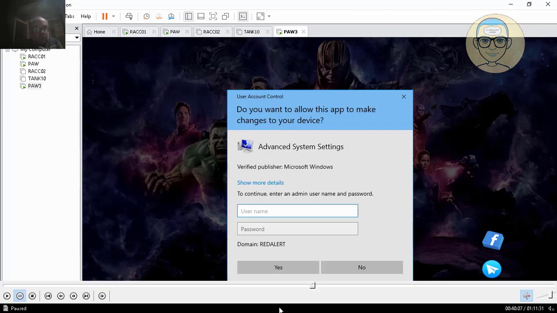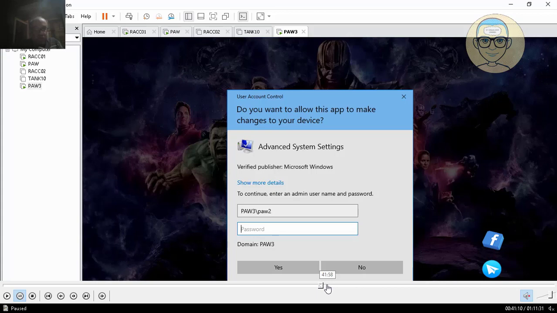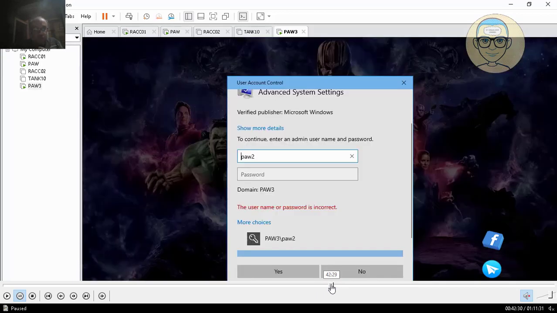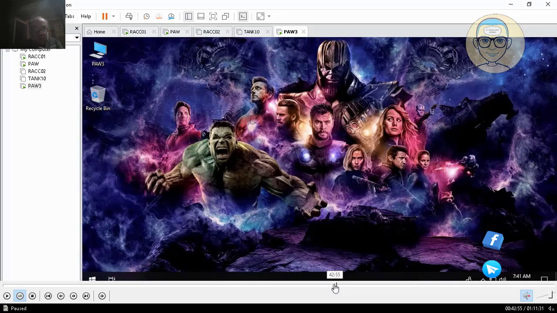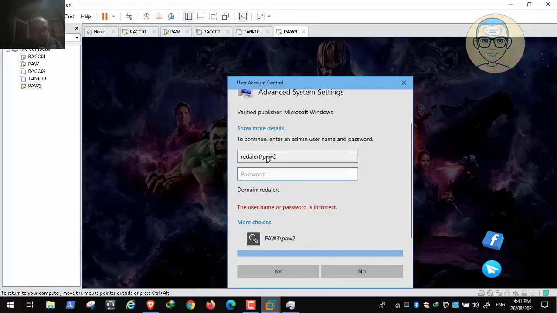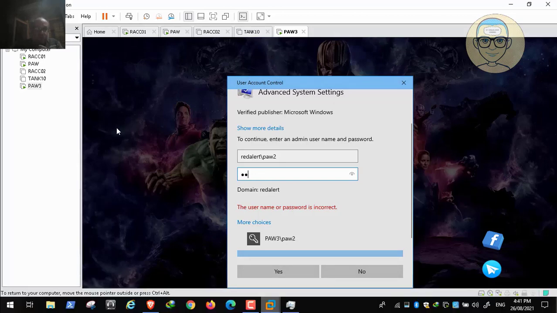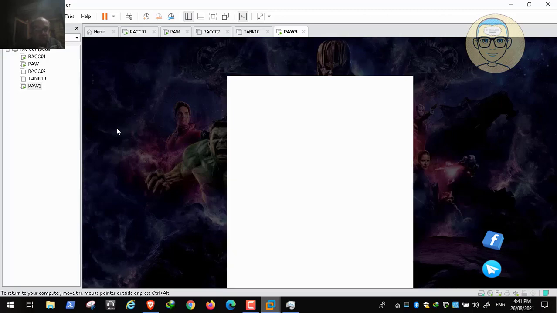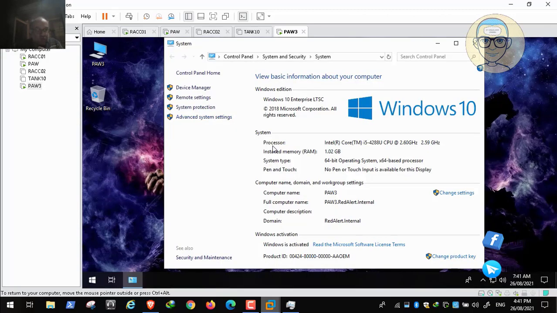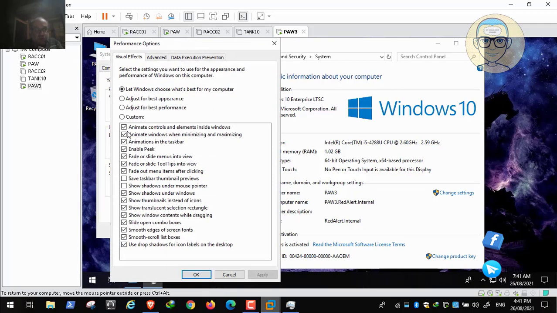So this is also another thing. If we go there, we will put PAW 2, this is our local administrator, and then we will put the password. So now I can access the settings of the machine and change them, because this is the local administrator of the machine. So now our group policy is in effect. Now the PAW 2 user is working.